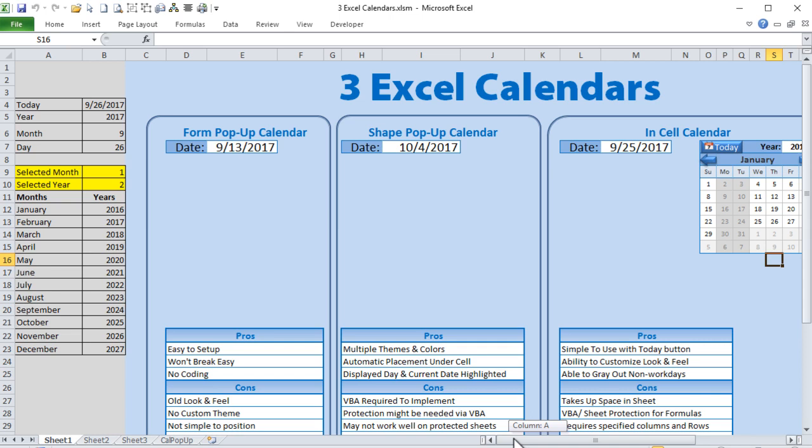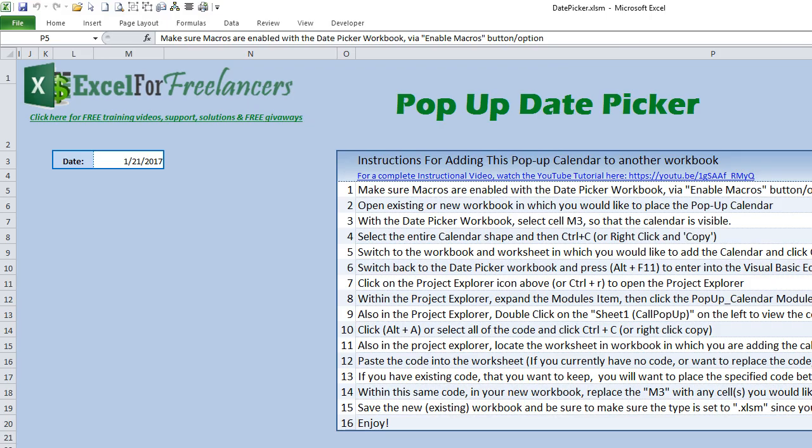And I will go ahead and show you the independent shape-based calendar now on the workbook. I'm going to include two workbooks. I'm going to include this one, and one workbook with just the shape-based calendar so that you can easily transfer that over. So I'll go ahead and get to that right now. Okay, I'm going to include this workbook with you. You may already have it. If not, this is the pop-up date picker.